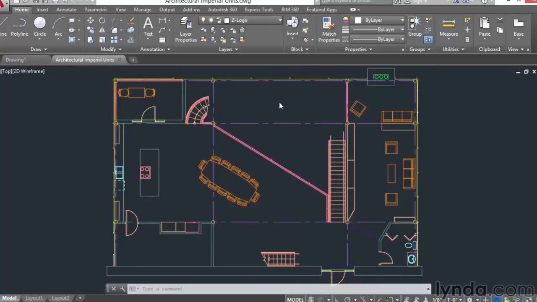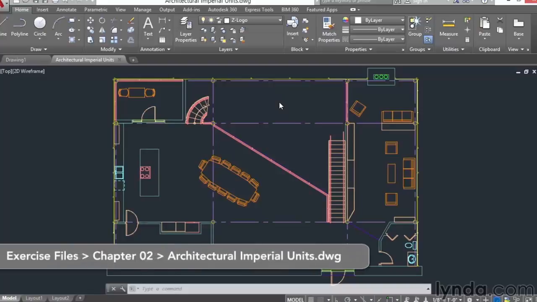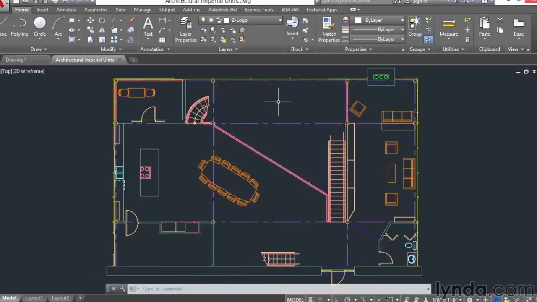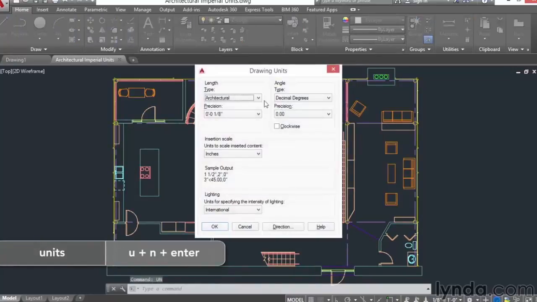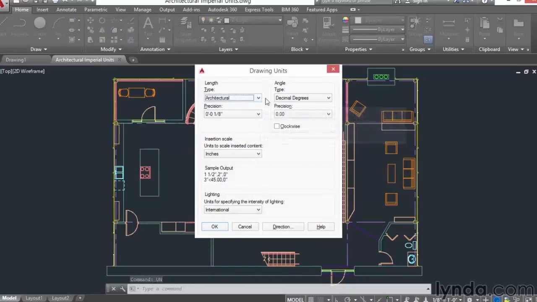One of the first things that you want to do before you get started drawing is select a system of units. Open the Architectural Imperial Units sample file from the Chapter 2 folder, and then type UN Enter for units. This drawing is currently set to architectural, which means the foot and inch system. The symbol of inches is the double quote here, the symbol for feet is this single quote. They're both on the same key next to the Enter key on the keyboard.